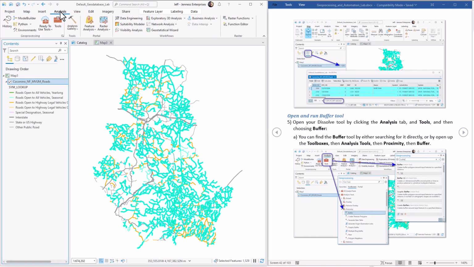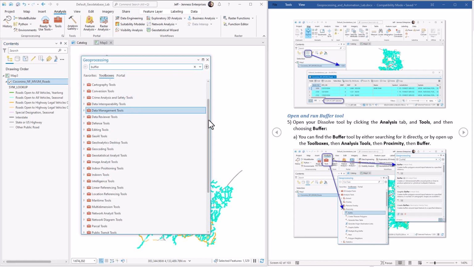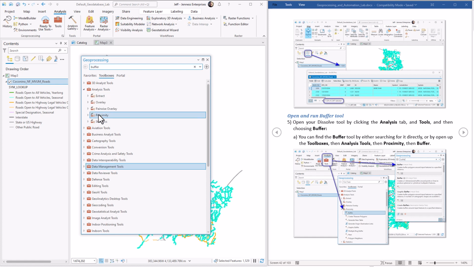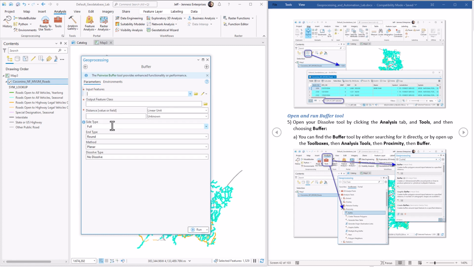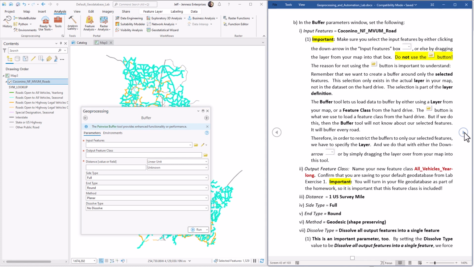Okay, let's open up the buffer tool. It's in the analysis tools. Go to tools. The buffer tool is located in the analysis tools and the proximity toolbox. So here it is. Open it up. You notice that when you open up the buffer tool, they want you to use the pairwise tool. That's an option if you choose it. Okay, let's fill out the tool parameters.